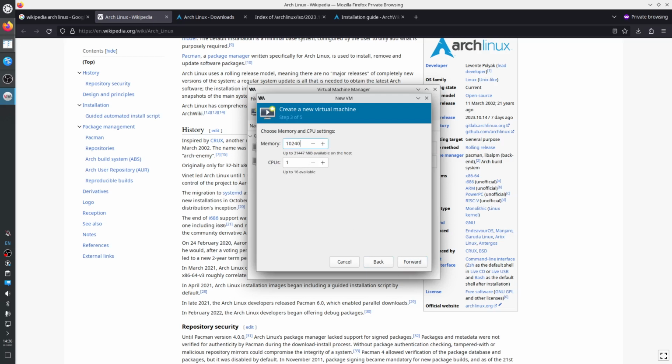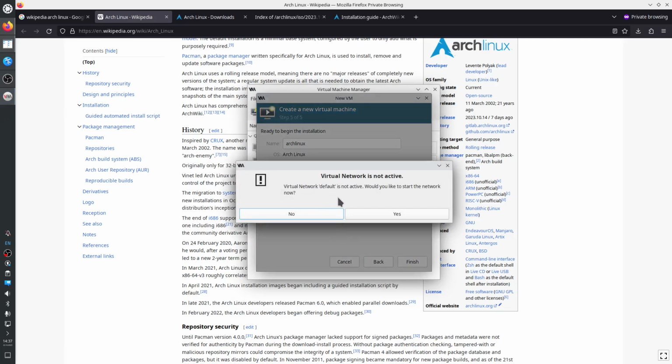Let's go with 10 gigabytes of RAM. Let's go with 14 vCPUs, 250. Arch Linux is a good enough name. Finish. Says that it should start the virtual network. Okay.